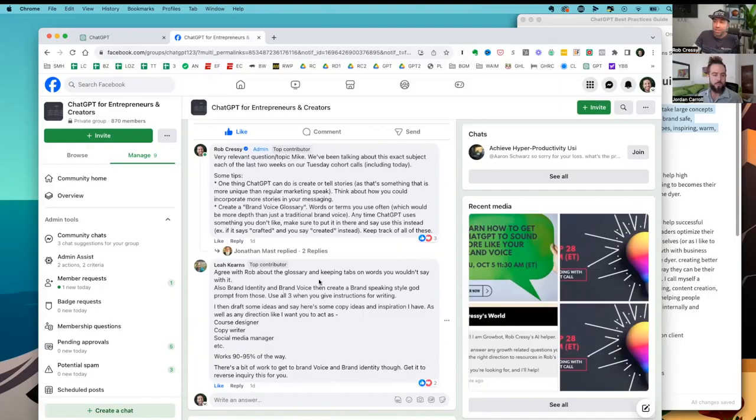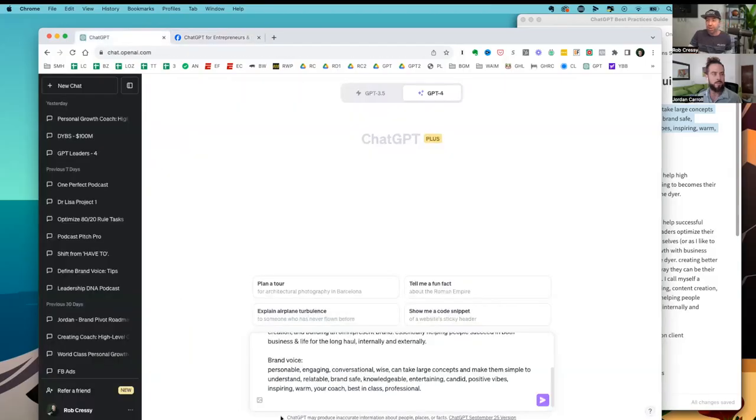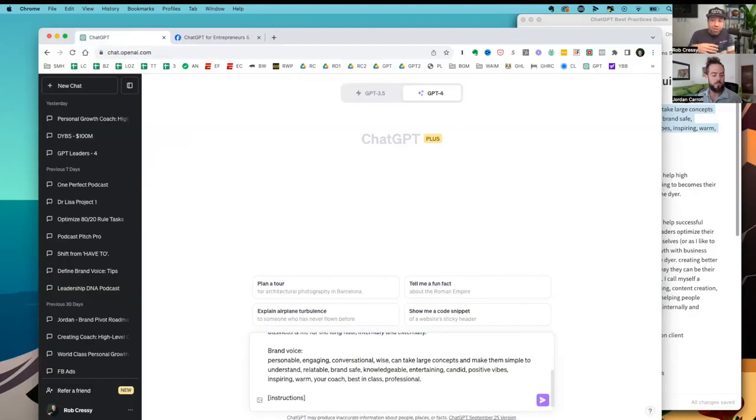What Leah talks about down here is she says, keeping tabs on words you wouldn't say, perfect. And then also brand identity and brand voice in creating a speaking style prompt. So that's something that we'll eventually get to and see if we can create a combination of these things. So now for the instructions of what we want to do. And here's the tip, take what's in my head and get it out of my head in terms of what we want.